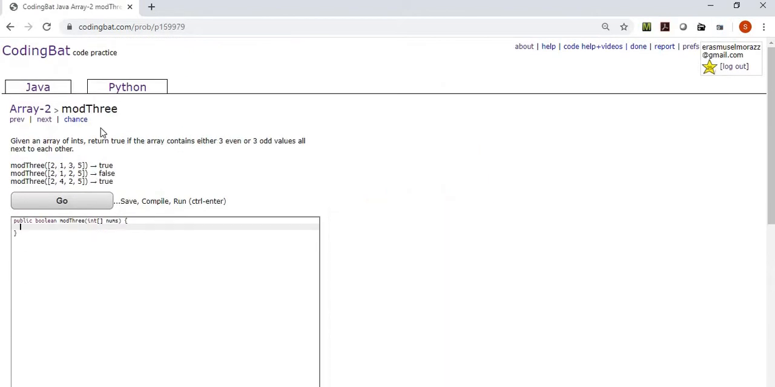We've got mod 3. Given an array of ints, return true if the array contains either 3 even or 3 odd values all next to each other. So I'm not sure if we're going to run into any edge cases where we have a very short array, but we can work through that. So only if nums length is greater than 2. So we're going to have at least 3, and we're going to put a lot of our code inside that if.